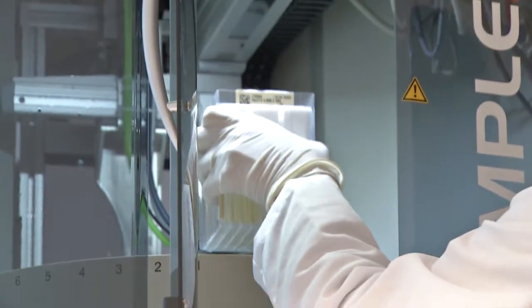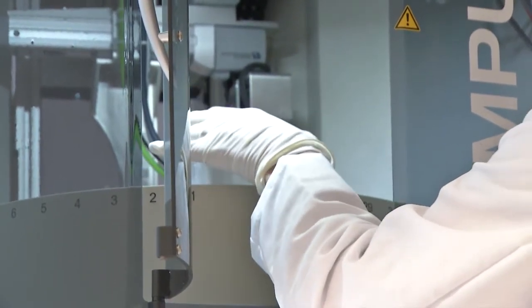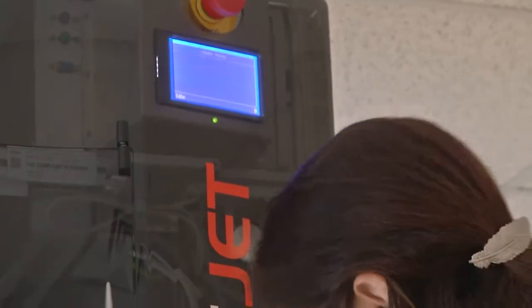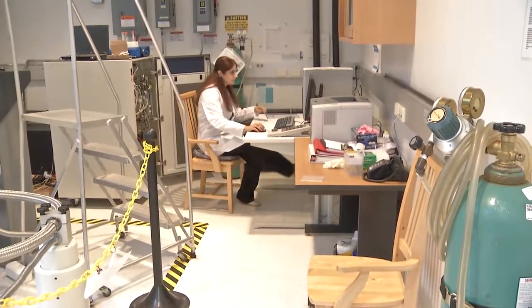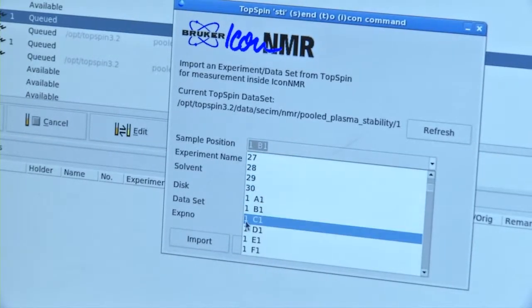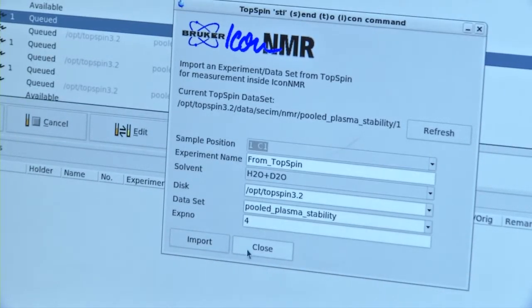In addition to that, we have some unique equipment that is really one of a kind in the world. We have a small volume probe in a different 600 megahertz instrument, so it's good for sample limited cases, and it's optimized for C13 detection.